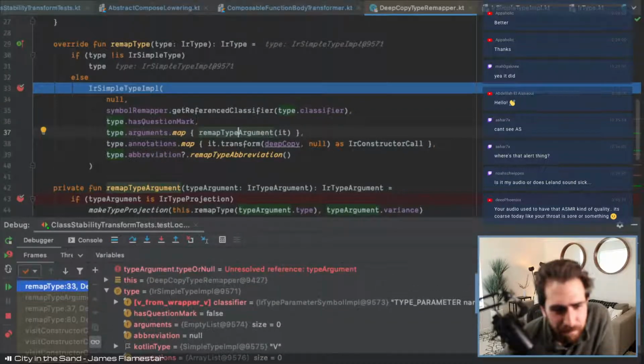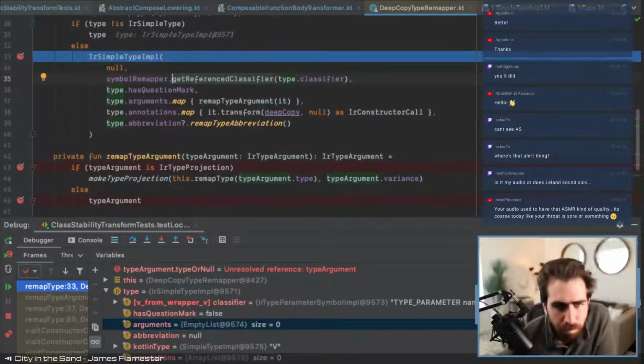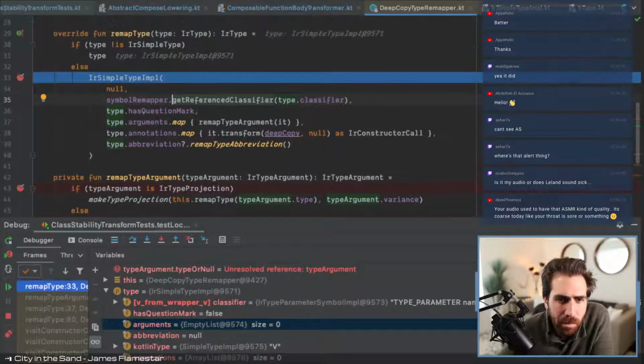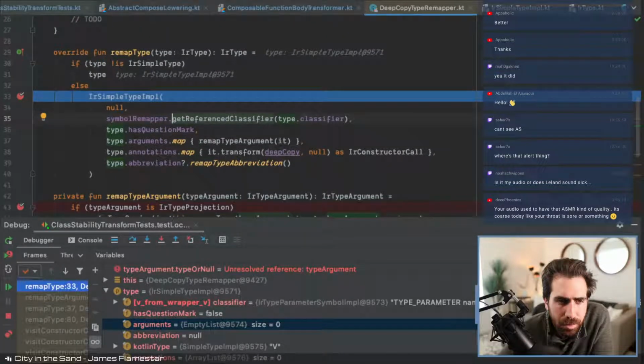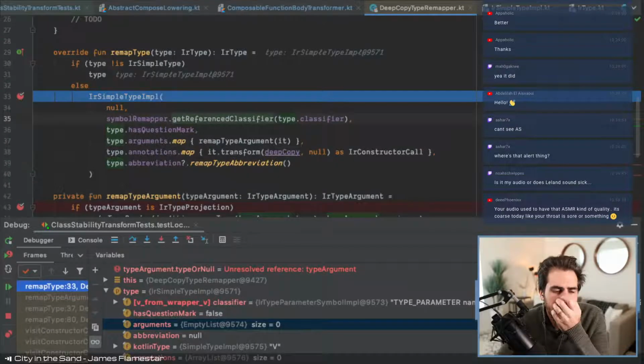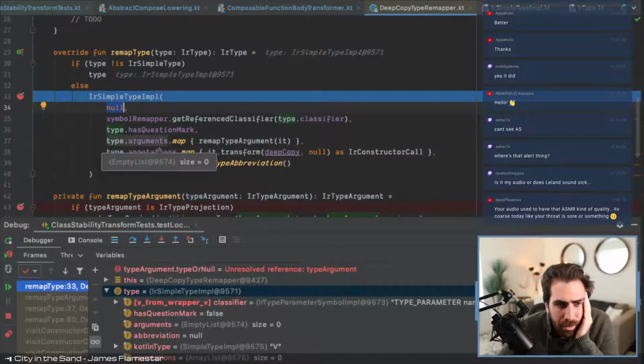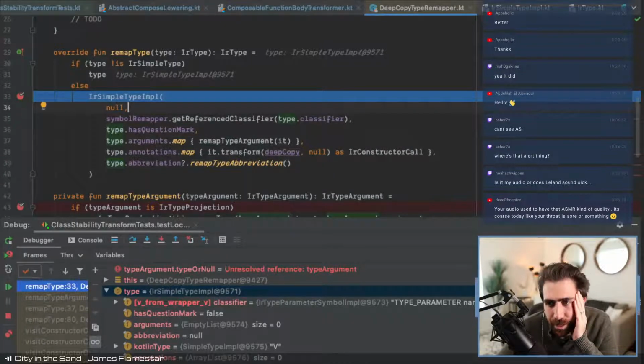And there are no arguments. What am I passing in null for? Kotlin type. Okay. I actually worry about that a little bit. I wonder if I should pass in the Kotlin type here. Anyway, I'll think about that later, I guess.